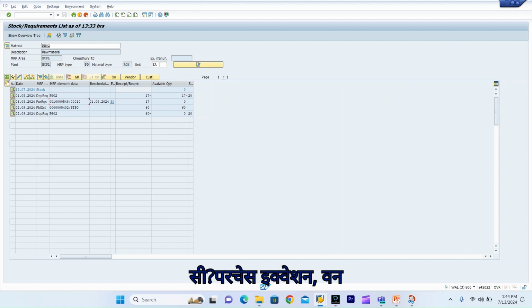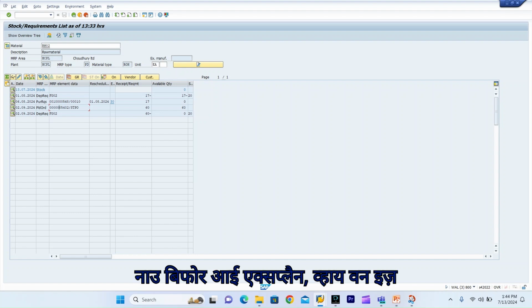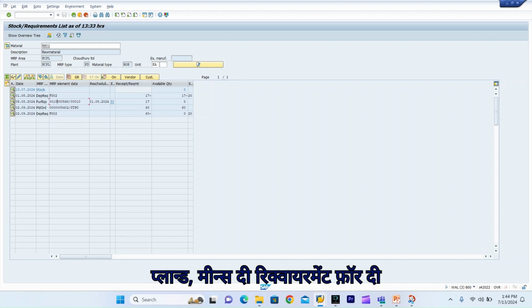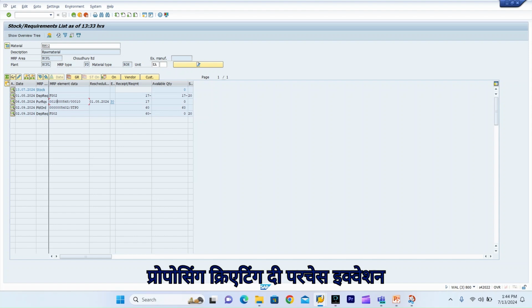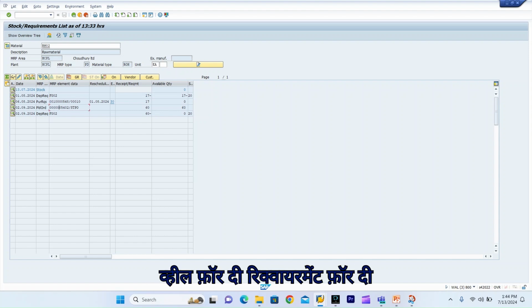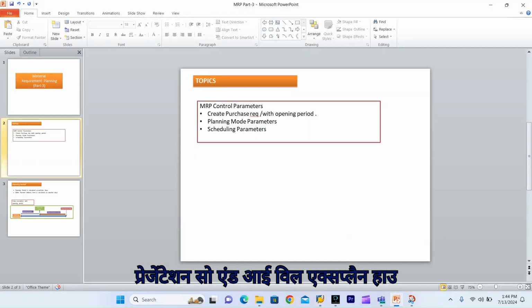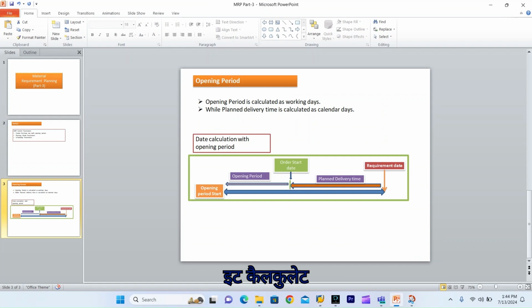See, one is a purchase requisition, another is a planned order. Before I explain why one is a purchase requisition and why the other is a planned order, the requirement for August, MRP is proposing to create the purchase requisition, while for the requirement for September, MRP is giving a planned order. Before I explain the reason, let me show you one presentation, and I will explain how it calculates.